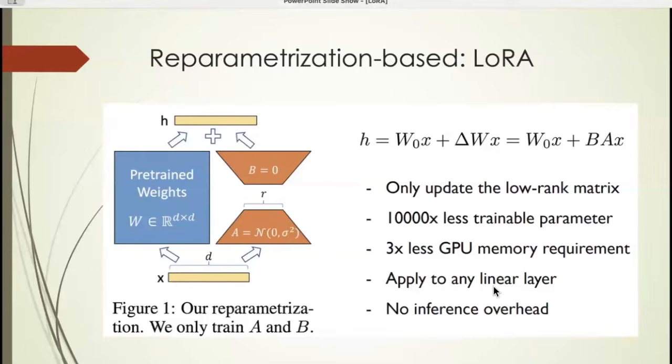And it can apply to any linear layer, which means it can apply to the query matrices, the value matrices, right? If you know the transformer block, there are query matrices, key matrices, value matrices, etc. So this logic can be applied to all those matrices as long as it's a linear matrix. And also there's no inference overhead, which means there's no architecture change, right?